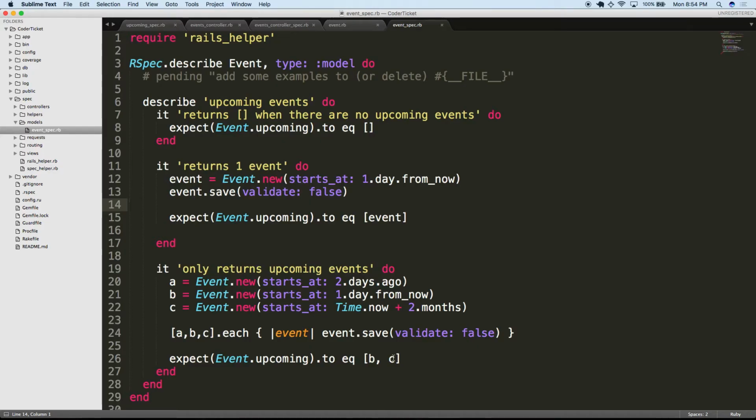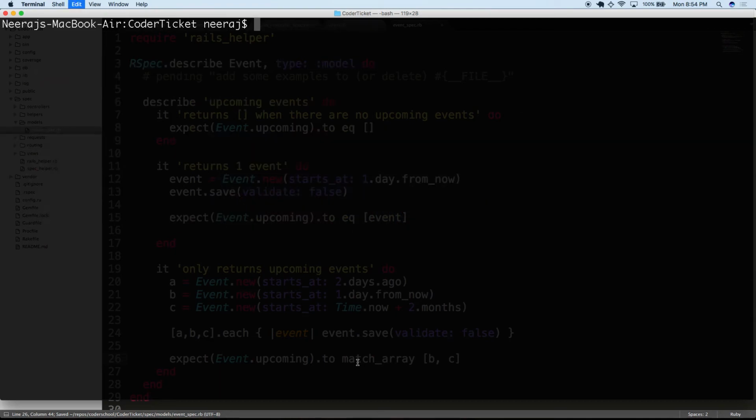But having to specify the order of an array isn't great, because the failure could just be that the order is not the same. So there's a handy convenience function called match_array, which compares the elements of the array to the other elements in the array. It basically makes sure that they have the same elements. So if we run our test again, it still should pass.